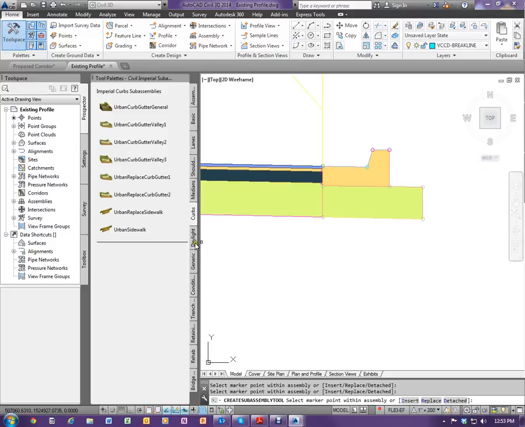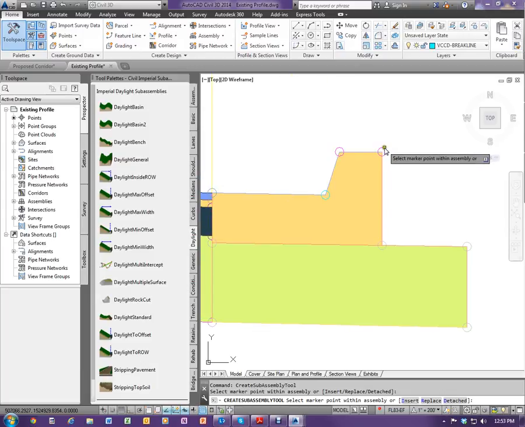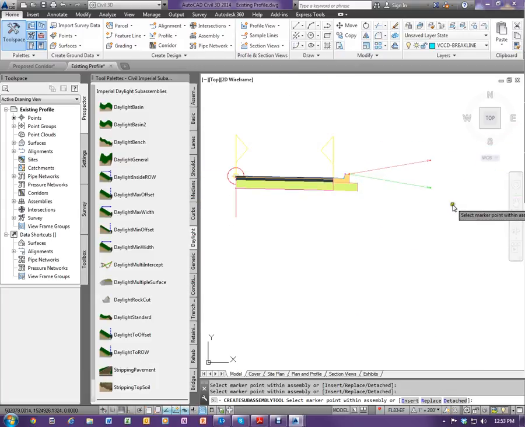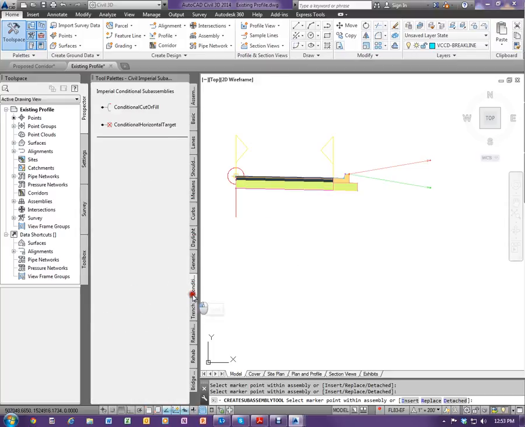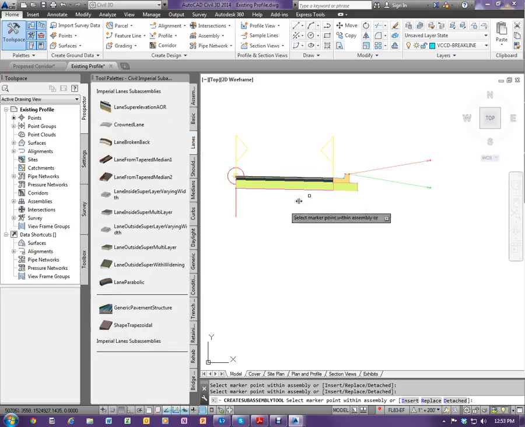The last assembly that we're going to attach is the daylight. We're going to do daylight general. Now, the daylighting, and again, we have to pick the top. Daylighting means we have to tie back into existing ground. So I've got a proposed assembly, and it has to tie into either the ground that's down below it or the ground that's above it. There are other different types of assemblies that you can add in addition to this, but we're just going to do the basic right now.